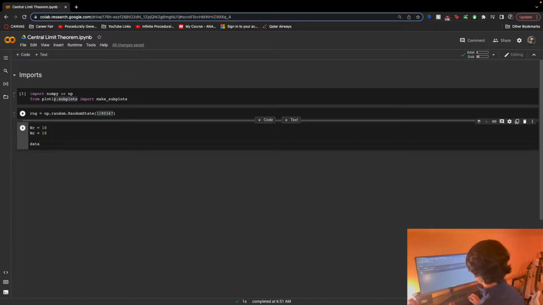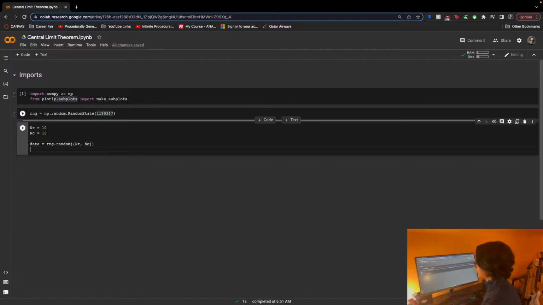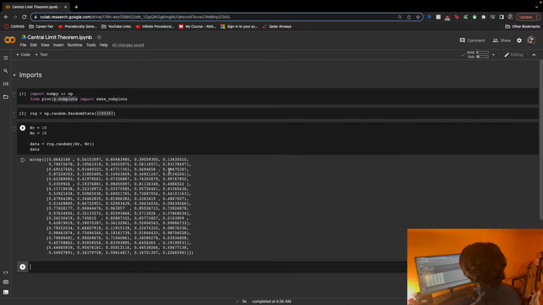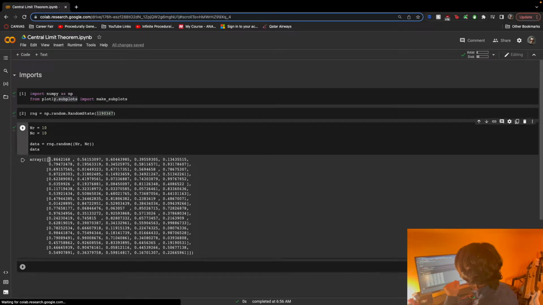So I'll call it data equals rng.random with nr, nc. Basically what this will do is make me a 10 by 10 array with random numbers to fill in those spaces. So let's take a look at what that data looks like. Yep, there we go. Now what I want to do is calculate the averages, because that's what the central limit theorem deals with, averages. I'll take the average of every single one of these arrays and make our actual data out of it.